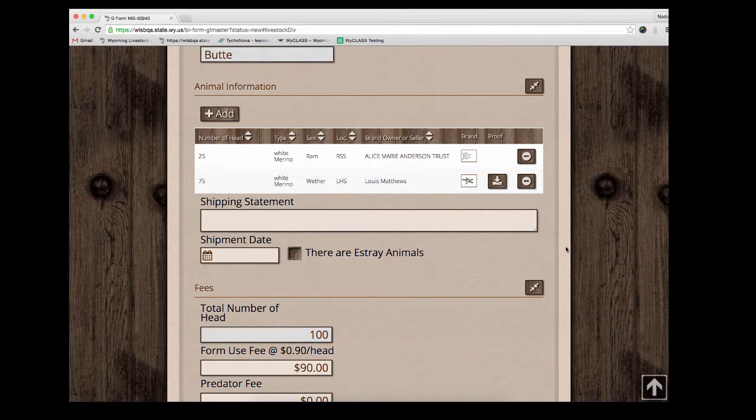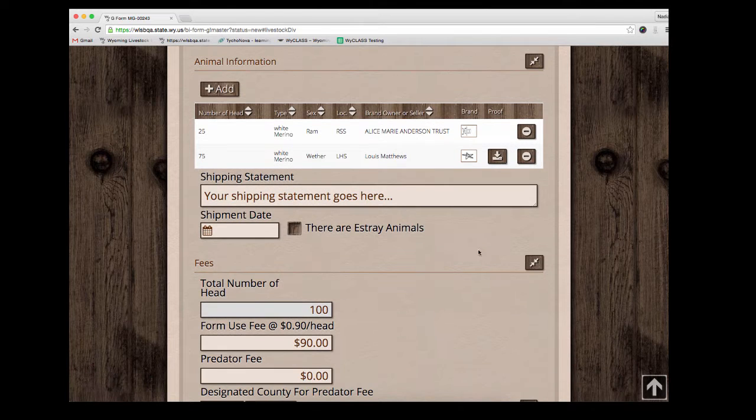When we're done filling out the livestock table, we can add a shipping statement. In here, you can add whatever shipping statement you'd like, including alternate inspection numbers. Indicate if there are stray animals included in the shipment by selecting the There Are Stray Animals checkbox, and select a shipment date by clicking on the calendar icon.